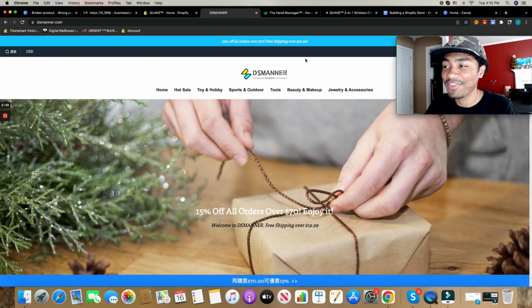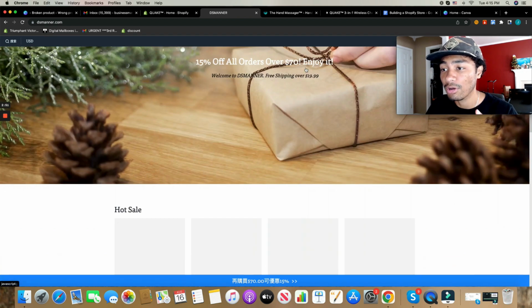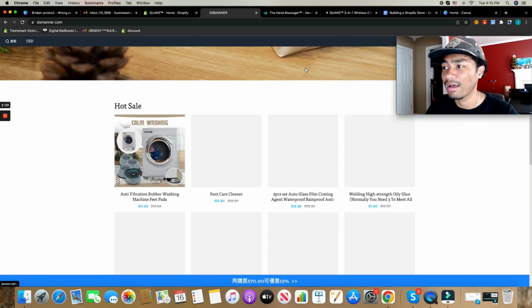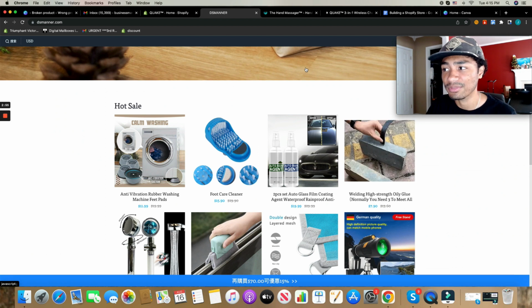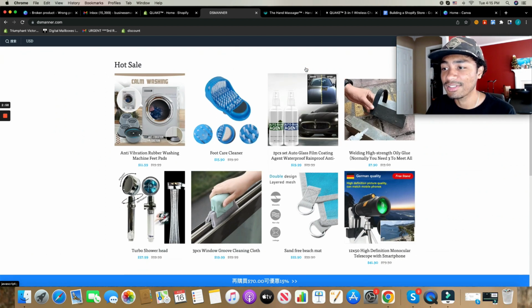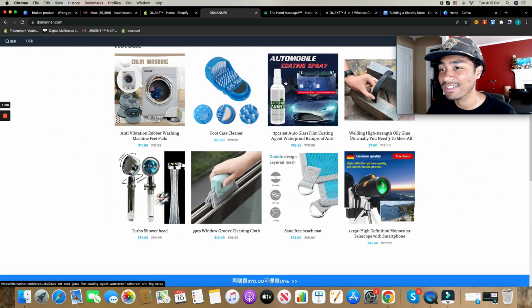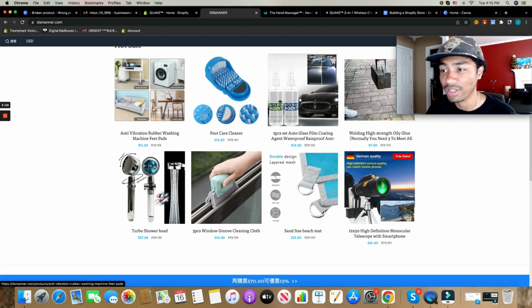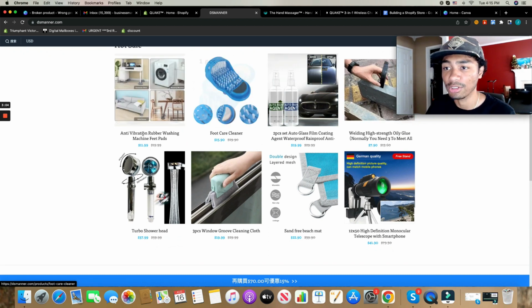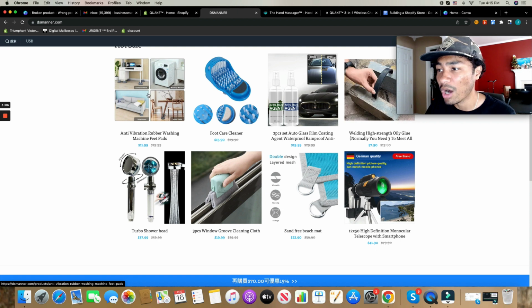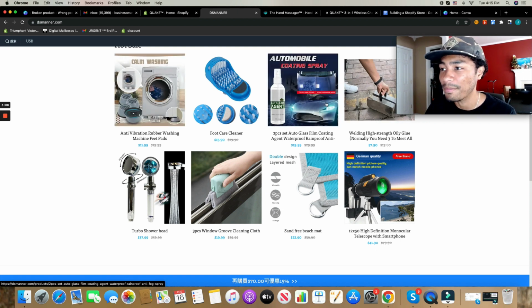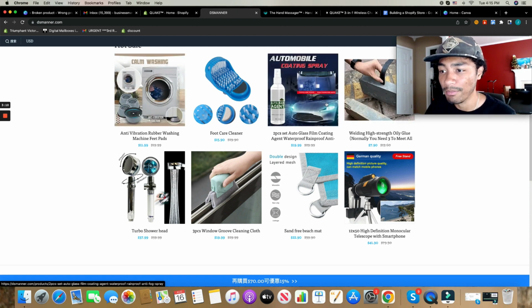So now looking at this next store, this is DS Manor. So this is a general store that basically sells within a variety of niches of products. So we're going to get into why general stores might be better in terms of testing and stuff like that. But overall, you guys can see that they basically sell within a lot of different niches. Like they're selling this foot care cleaner, they're selling this dishwasher machine, they're selling this car cleaning equipment.